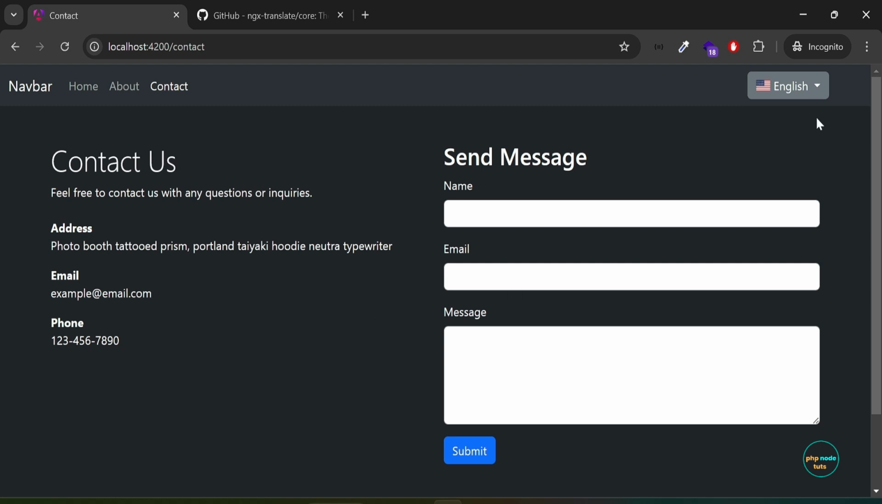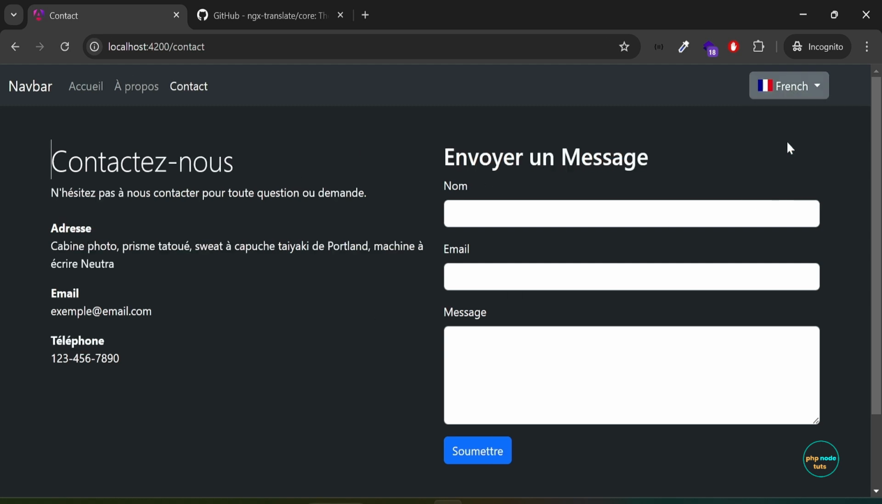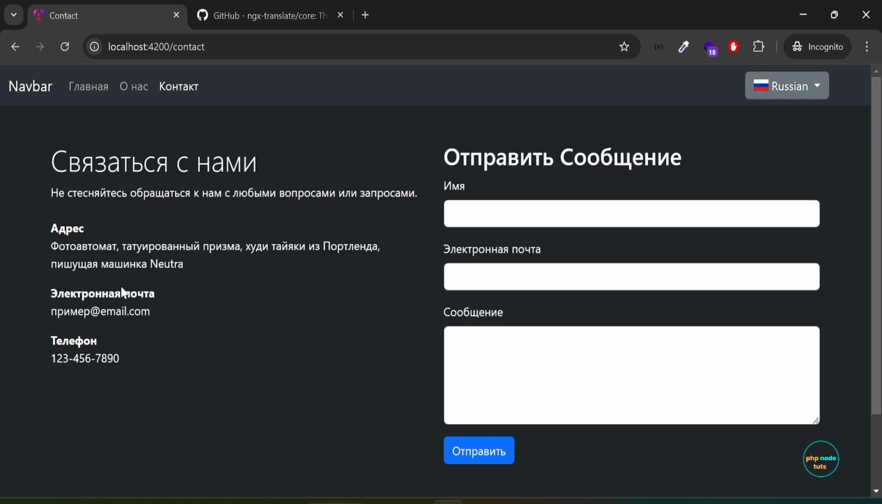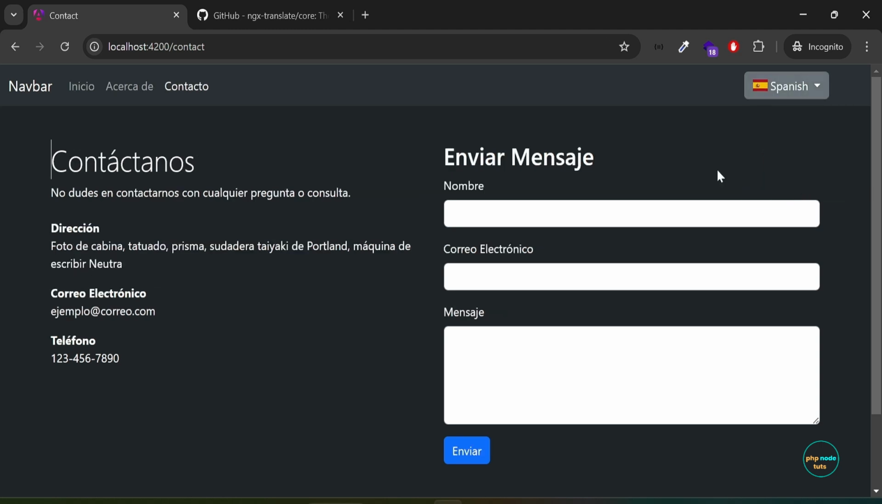The contact page is in English. Now select French and you will see that the page translates into French. Now select Russian and the page will translate into Russian. If you reload the page, the text will still be in Russian. Select Spanish and the page will translate into Spanish.